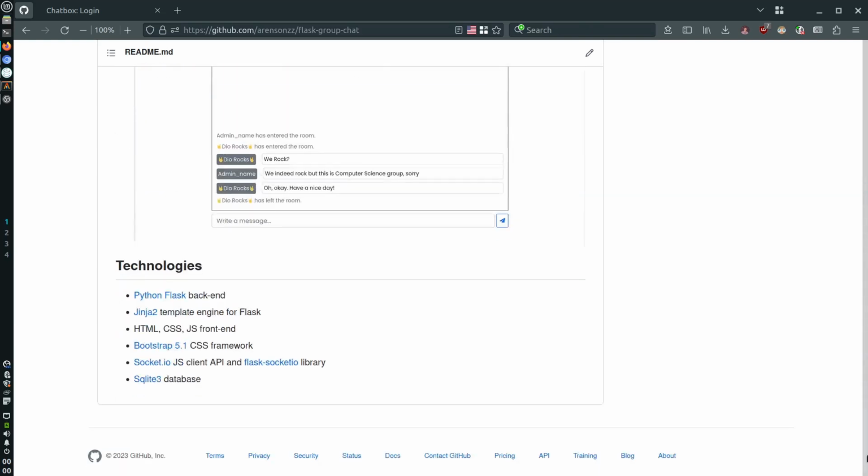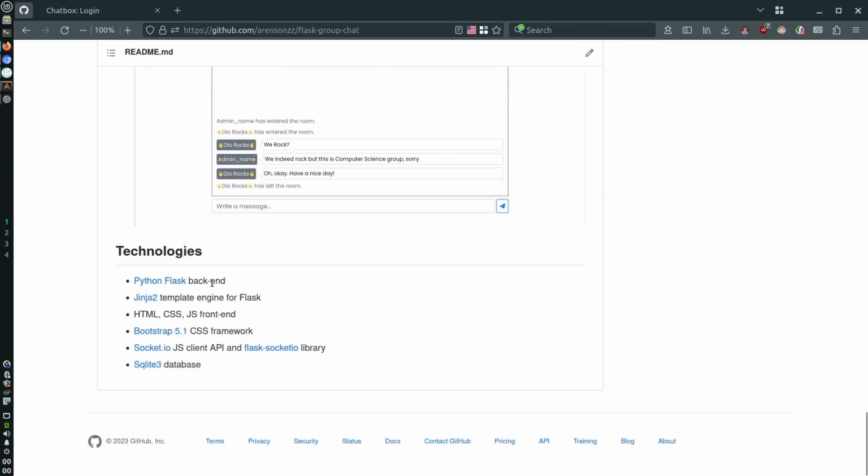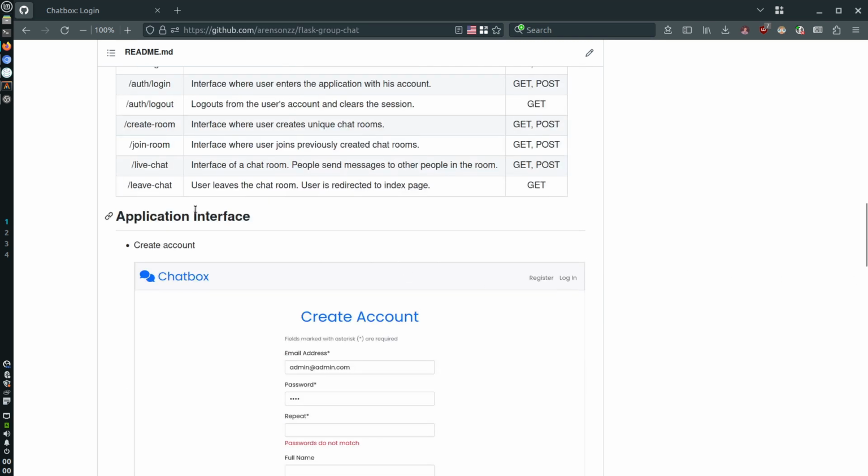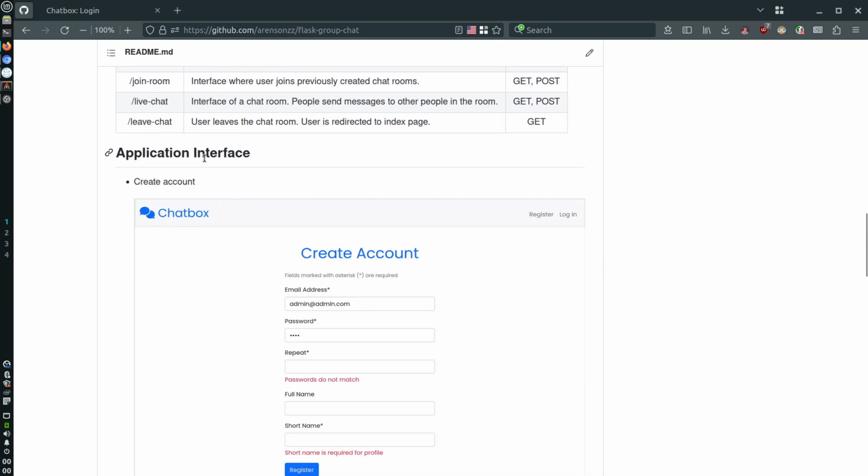I used technologies like Python Flask for the backend; HTML, CSS, JavaScript, and Bootstrap for the frontend; the Socket.IO JavaScript library for WebSocket communications; and also an SQLite database for storing account and room information.